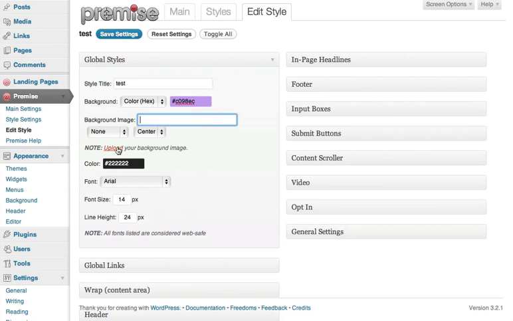Note the upload link, which pulls up the standard WordPress media dialog box. The background image can be shown to the left, right, or center. It can be repeated horizontally, vertically, or tiled all over the page, like this. Let's try one. Here's a little red image that we want to use. I want it vertically tiled and on the left.